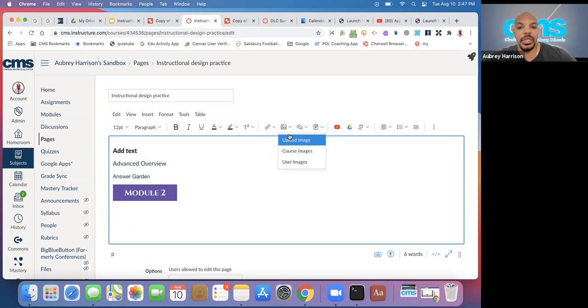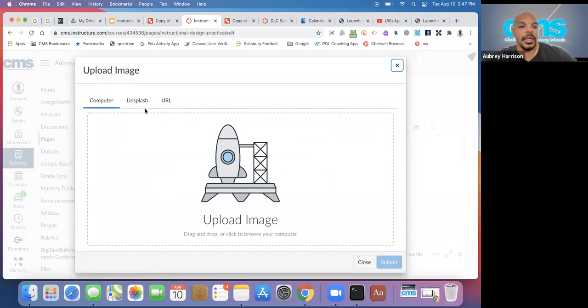I can come over here to this upload image option. And when I choose this upload image option, it's going to give me a couple of different options. I can upload from my computer. So if I have an image on my computer that I want to include in this Canvas course, I can go ahead and upload it from here.